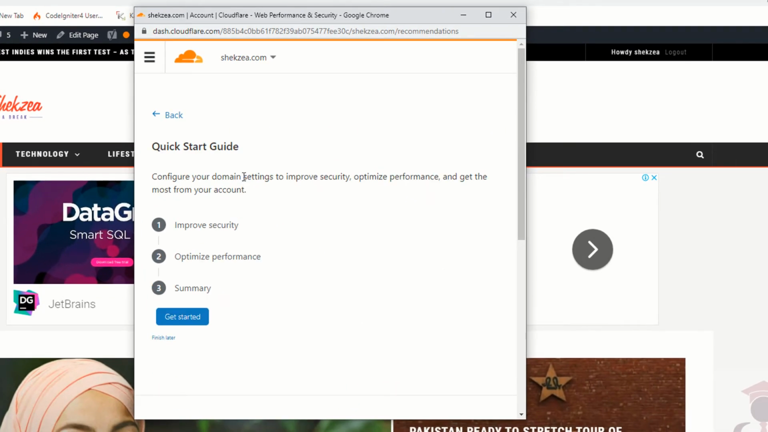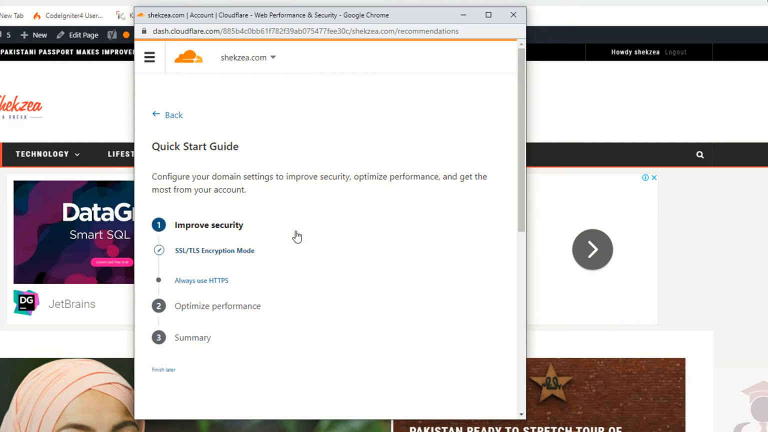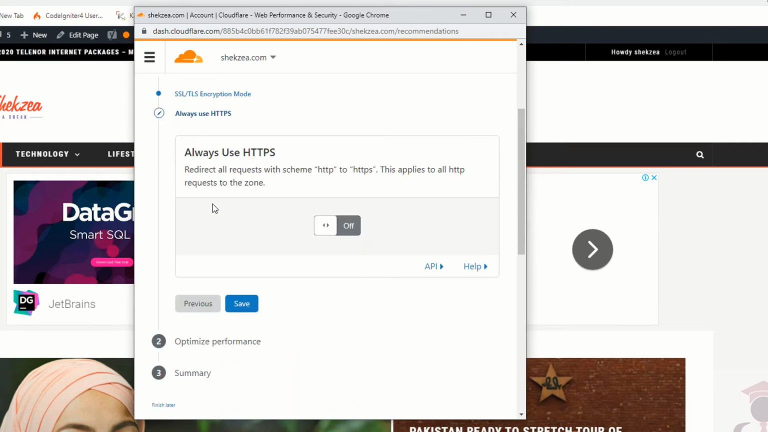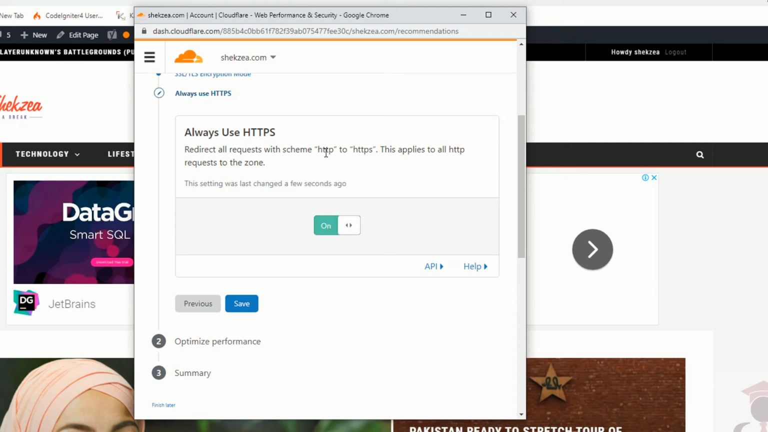They also have some few settings, quick start guide, configure your domain settings to improve security, and so on. So now as you can see, they are asking which options you want to use. I'm saying full encryption, save, and I'm saying always use HTTPS. If you are using only HTTP, it's fine. If you are using HTTPS, just click on the on button. Or if you are using some other kind of plugin which redirects from HTTP to HTTPS, I'm also using a plugin.